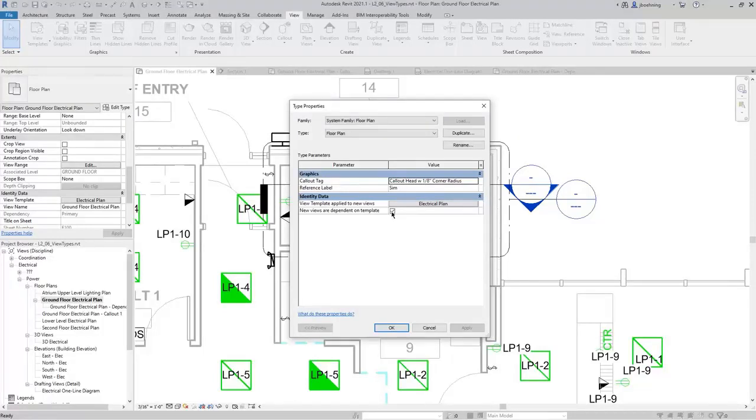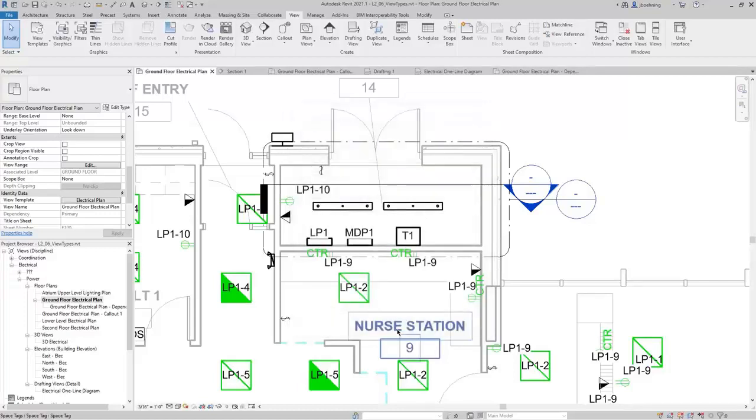the template. When this option is selected, then the view template will be assigned to the new views, just like we saw in the properties palette. There is a view template assigned. When this option is deselected in the type properties dialog, then this view template will just be applied to the new view, and then you can adjust the view properties as needed, or any of the view settings such as the scale and the detail level. I'll leave this selected and then click OK.